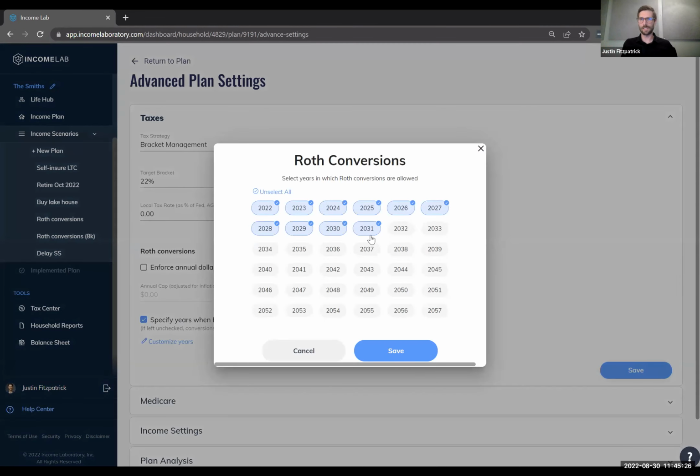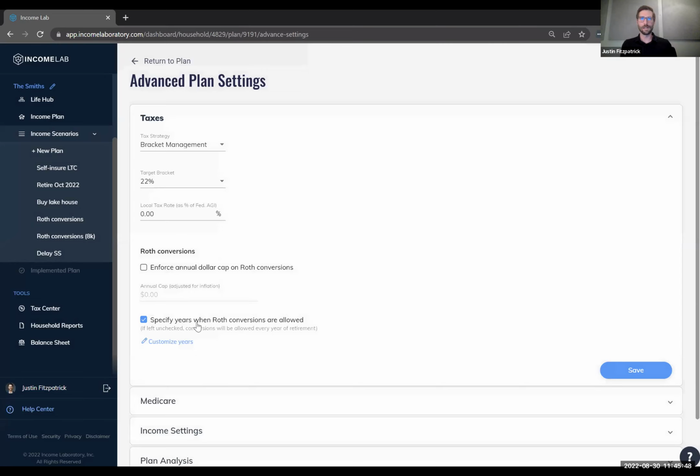I customized the years. Now I just said, okay, for the first 10 years of the plan, we're going to allow them. You can be quite specific here. I've talked with people who do ACA planning where they want to avoid Roth conversions in particular years where maybe couples are getting some tax credits, right? So I've already allowed that.